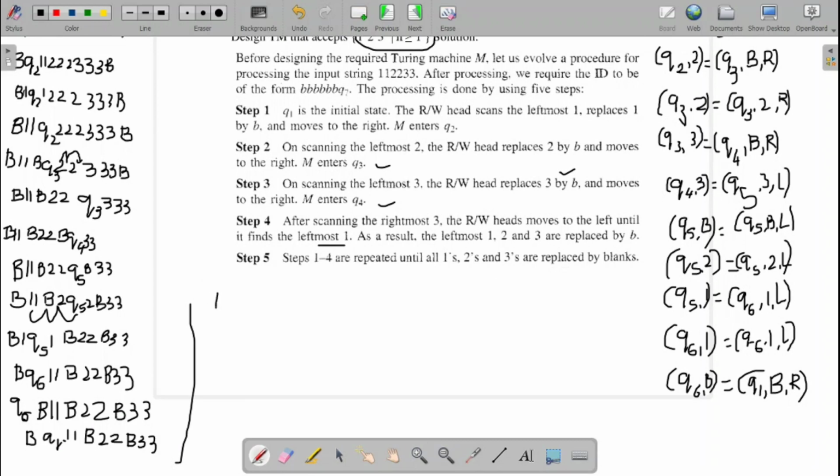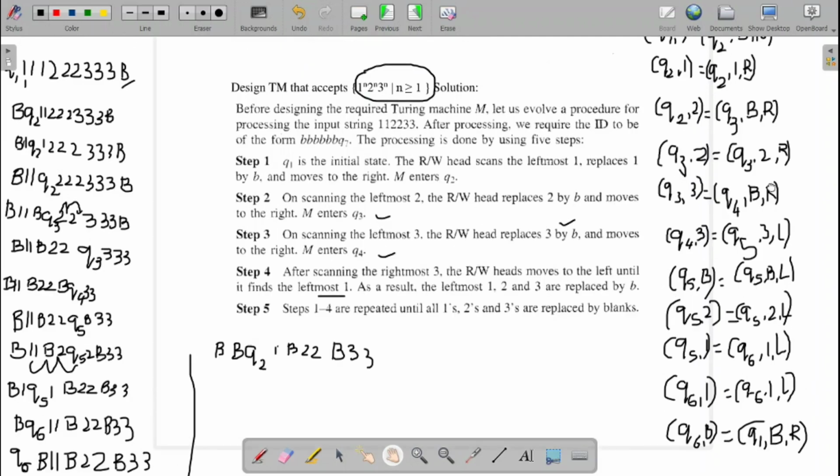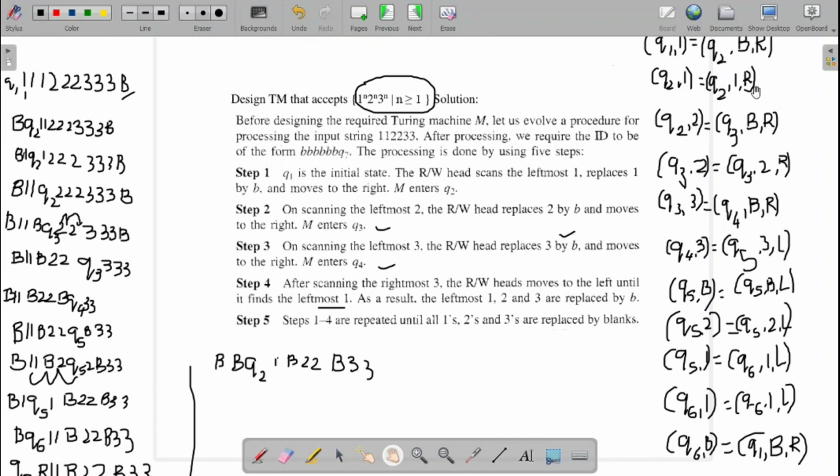That is a blank, again blank. Then change the state to Q2, 1 blank, blank, then after 1 we have the blank, then it is 2, 2, then blank, 3, 3. So Q2 on 1 is already defined. What is Q2 on 1? Q2 on 1 I need to make the right movement.